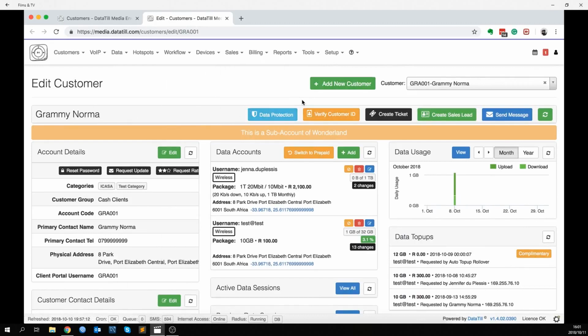Here we have your data protection. You can verify your customer ID, create a ticket, quickly create a sales lead, and even send a message. Here in the banner section, you'll be able to see banners to notify you of important things happening, such as the account being suspended, the customer cancelling, or even when this is a sub-account of another master account. In this case, we can see that this is a sub-account or a customer who is linked to a specific reseller.